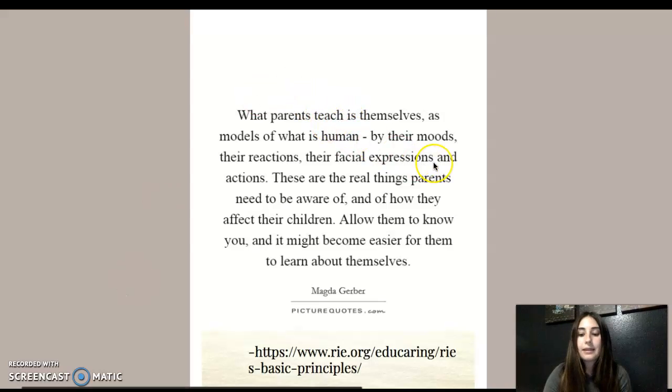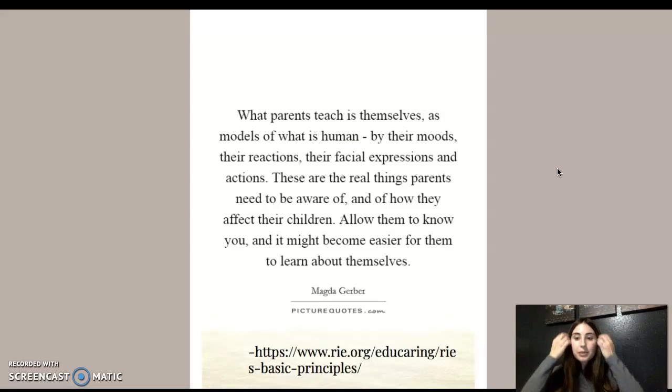Okay, and this is our last slide. I want to leave you guys with a quote by Magda Gerber: What parents teach is themselves as models of what is human, by their moods, their reactions, their facial expressions, and actions. These are the real things parents need to be aware of and how they affect their children. Allow them to know you, and it might become easier for them to learn about themselves.